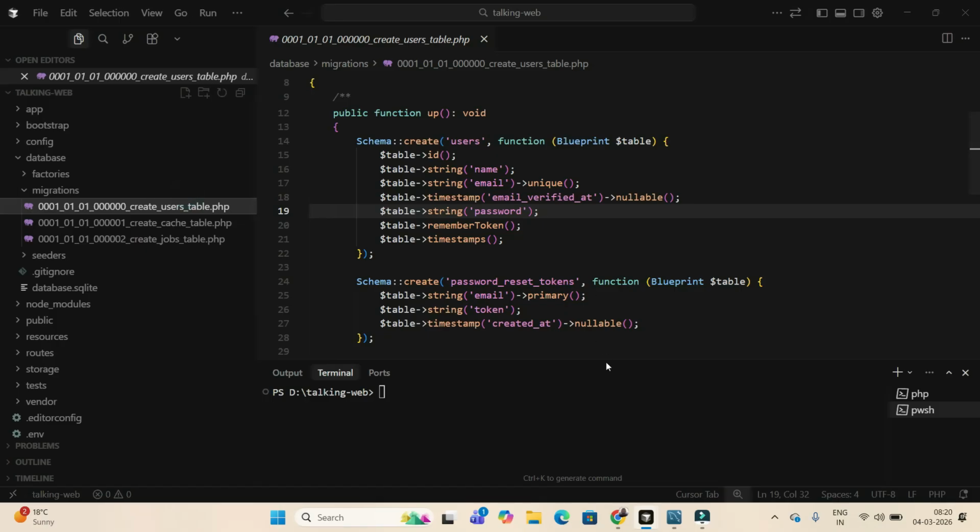Laravel migrations allow us to define our database tables using code. Instead of manually creating tables in MySQL Workbench, we simply write the structure here and Laravel will create the table for us. If you look at this file, you will see columns like ID, name, email verified at and password. These are the default fields provided by Laravel for authentication. Once we run the migration command, Laravel will automatically create this table inside our database.